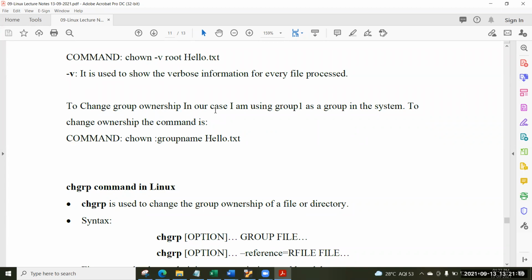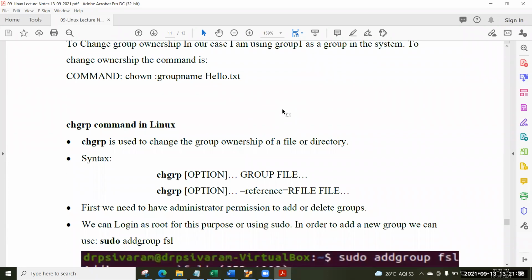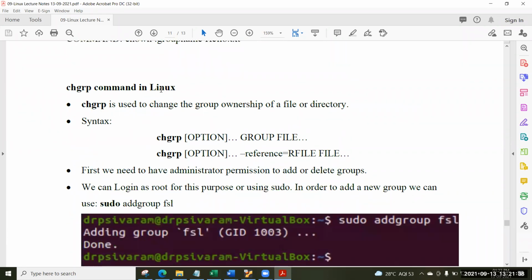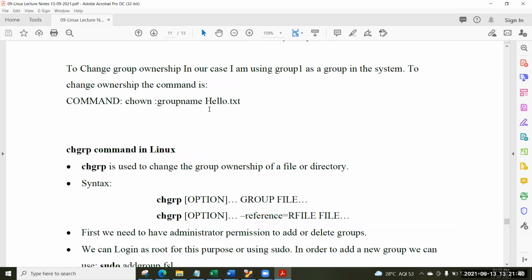To change group ownership, in our case, I'm using group 1 as a group in the system, but here I created a group called FSL. That's for the 4 and 6L classes. FSL is the named group I created with the help of the chgrp command. You will see it in the following.